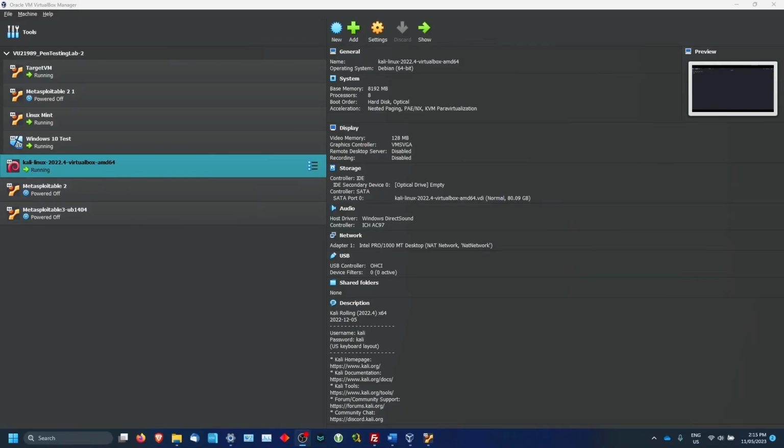Hi, this is Ronald, and today I want to demonstrate cross-site scripting vulnerability and attack techniques.